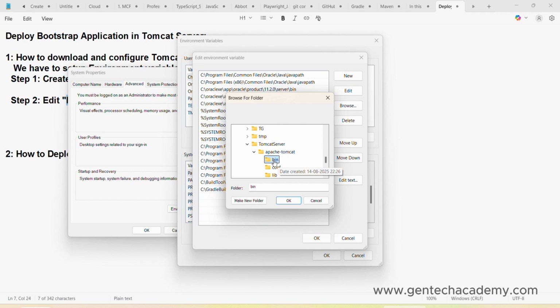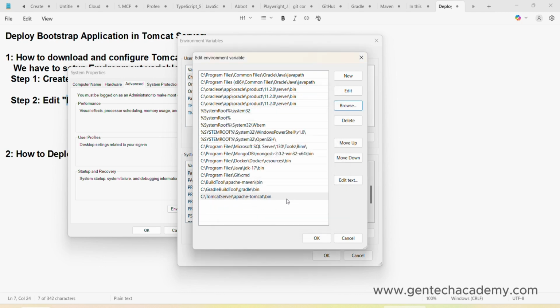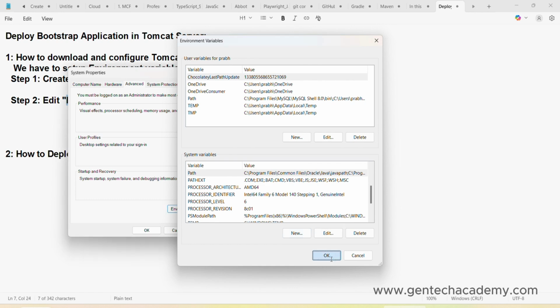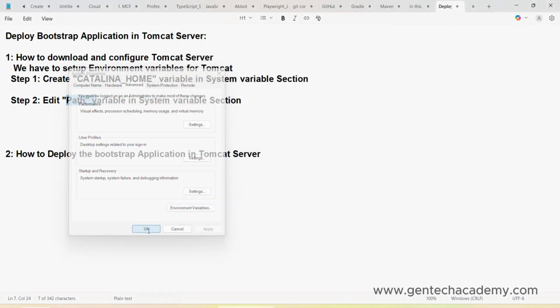While creating the CATALINA_HOME, excluding the bin folder, we should select the remaining path. But in the Path variable, we should include the bin path. Yes, we have included the bin path. So now it is C drive, Tomcat server, Apache-Tomcat, bin. Just click on OK, and click on OK for each opened window.